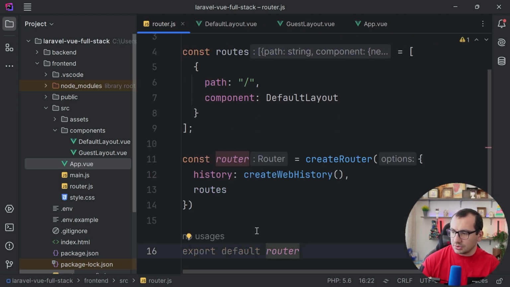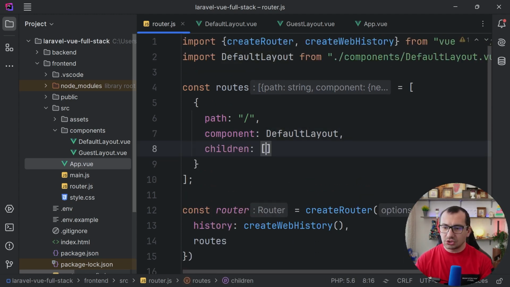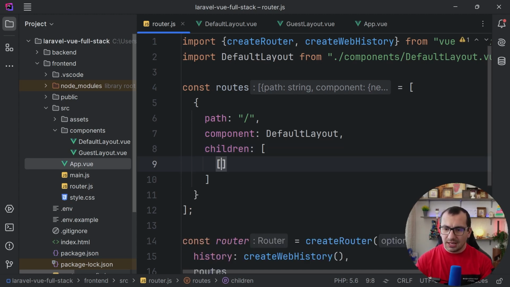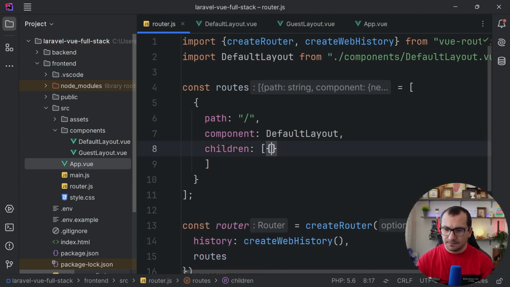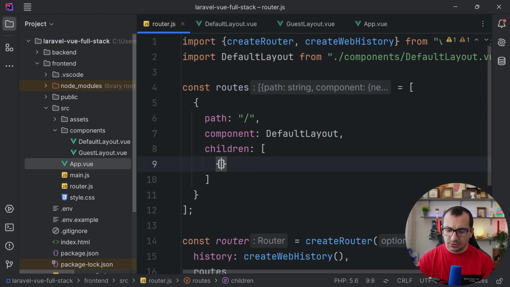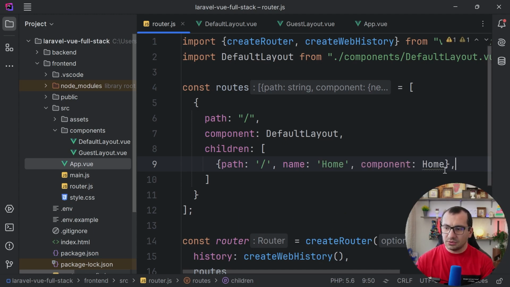The recording is going on. Okay, cool. Export default router, and now we're going to define children. So we're going to define sub routes, and for children, I need path to be slash. This is going to be for home. Oh, that should be object. So path is going to be slash, name is going to be home, and the component is going to be home as well. Home component doesn't exist yet, but we're going to create that.